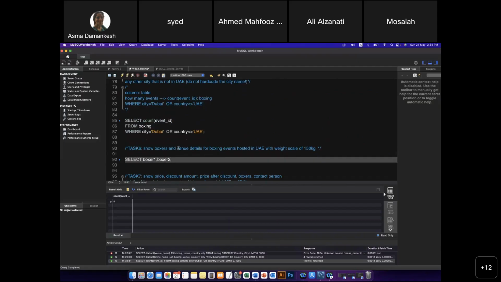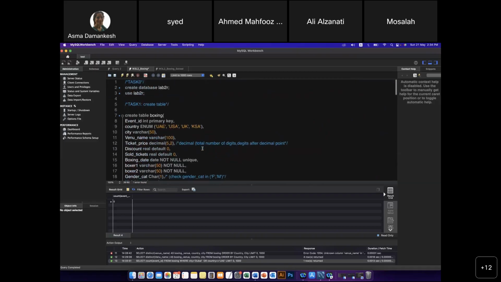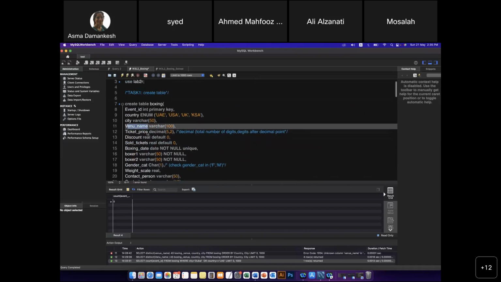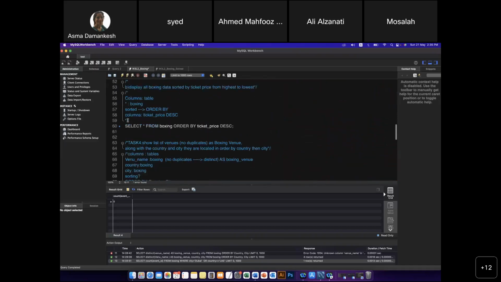What else? Venue details, anything that is relevant to the venue. How do I know that? Again, I come here and say venue has a name. What else do we have? That's it, no? A venue has a name, it's a country and a city. So I need all three because all three means a venue detail.